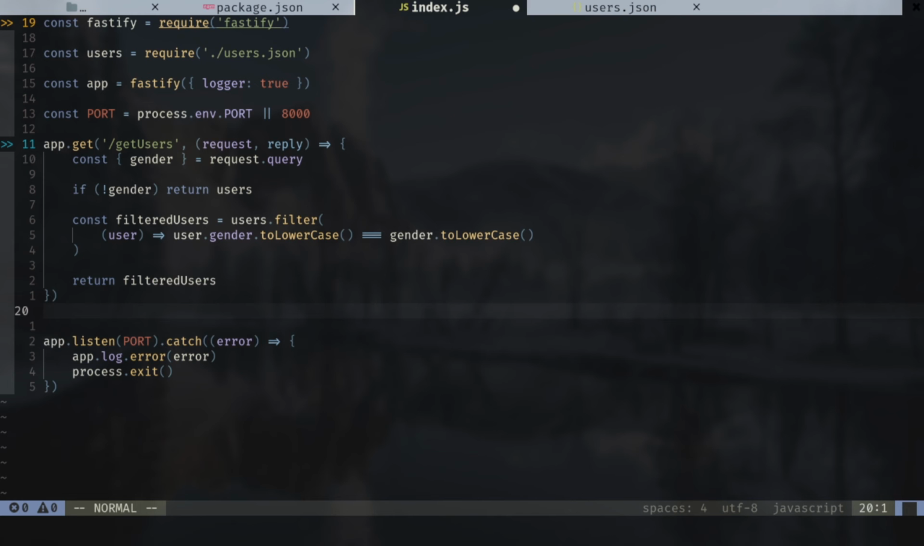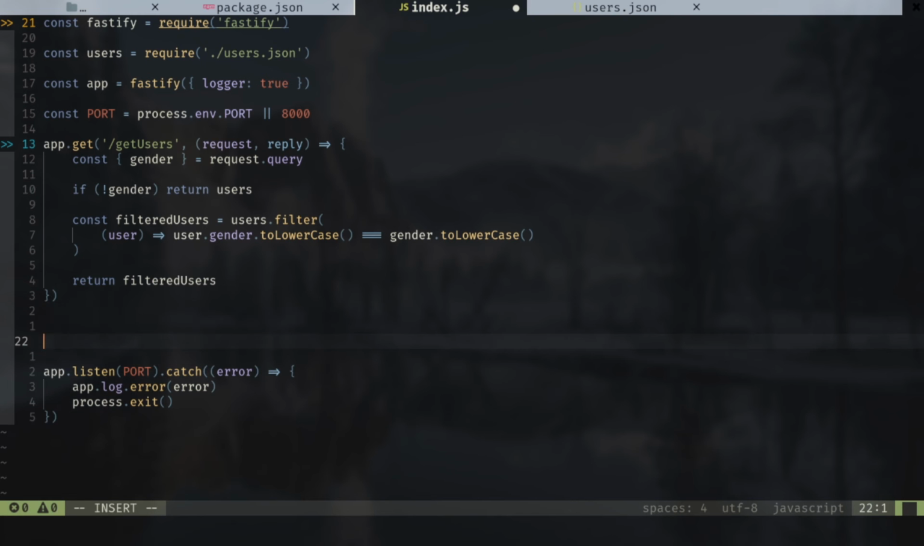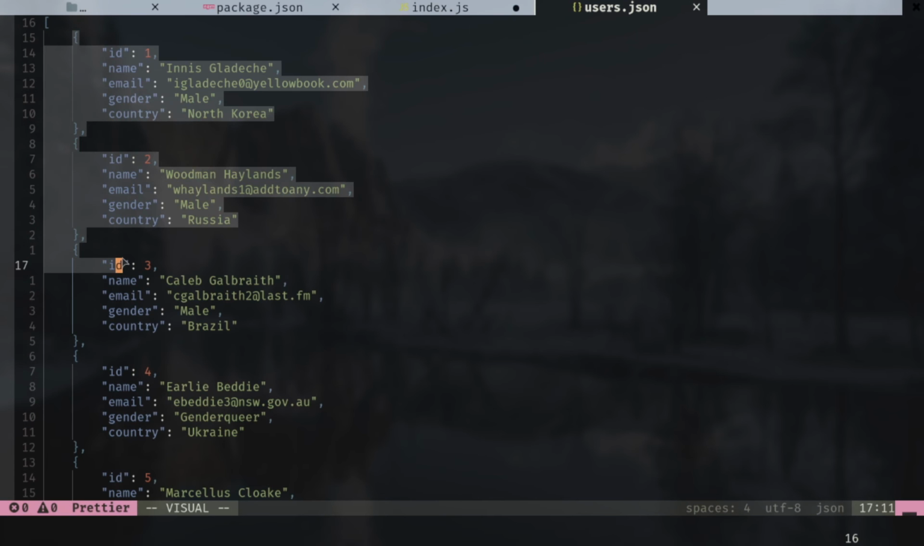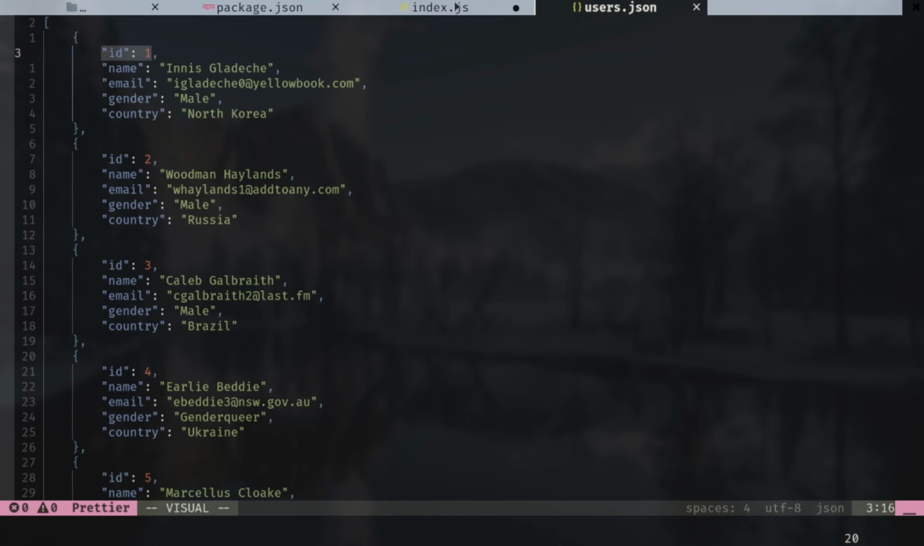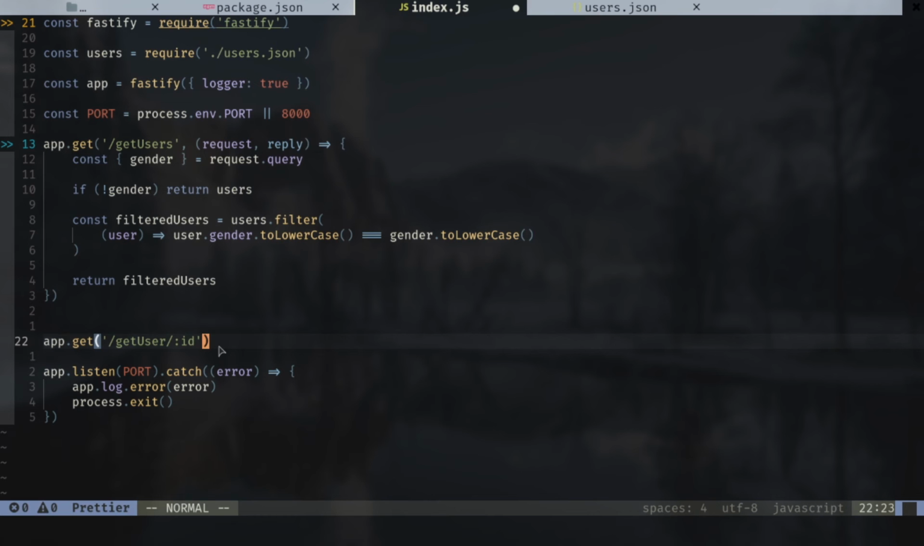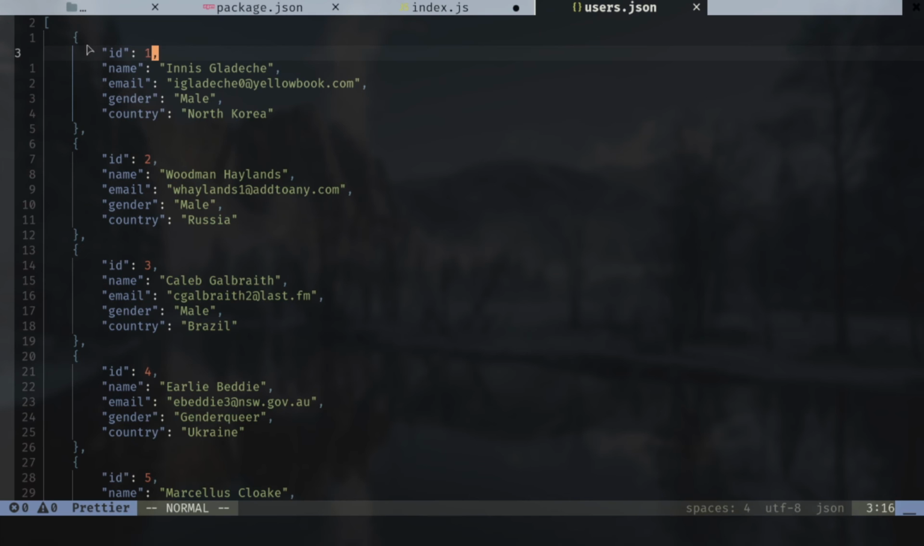I'm going to create a new get route for getting a single user. So app.get, and the endpoint will be /get_user. And to expect a path parameter, we need to pass / then the colon. After the colon, you can call the parameter whatever you want. I will call it ID because I want to get the user by their ID. Inside the users.json, we have an array of users and every user has an ID. So if someone passes /getUser/1, then we need to send the user whose ID is 1.